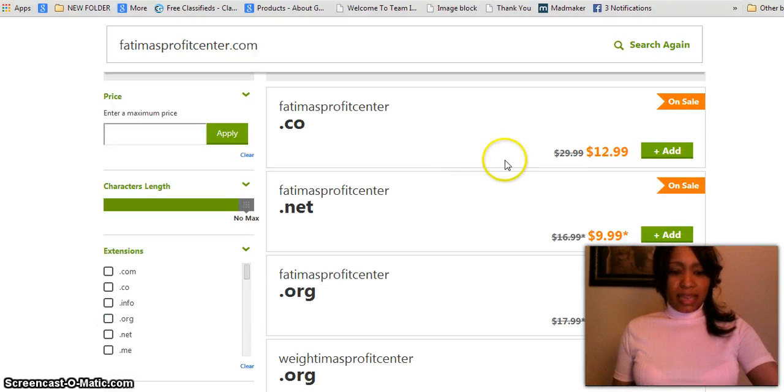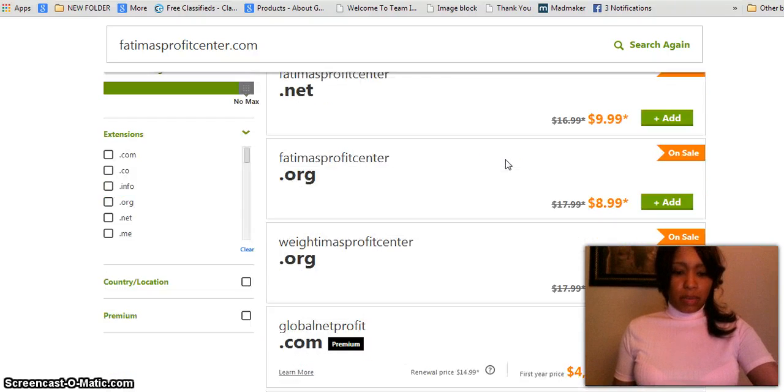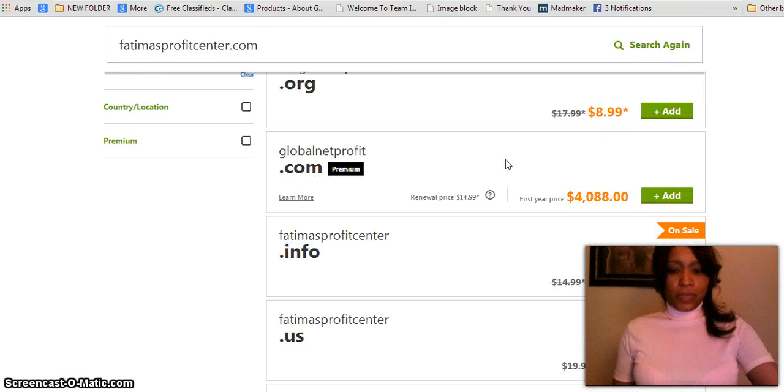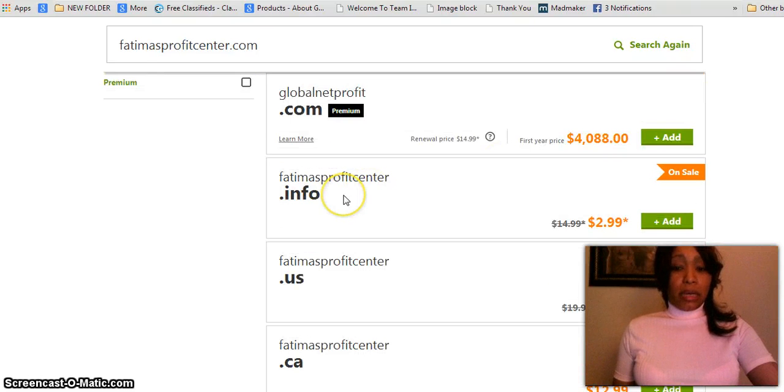So I think GoDaddy kind of changed their site up a bit because it's a little bit different. Now, as you can see right here, even the .info, which is what I usually buy, if I were to purchase FatimasProfitCenter.info, that is only $2.99. And what I know from purchasing these vanity URLs is that once they add on the taxes, this is only going to come out to $3.17.